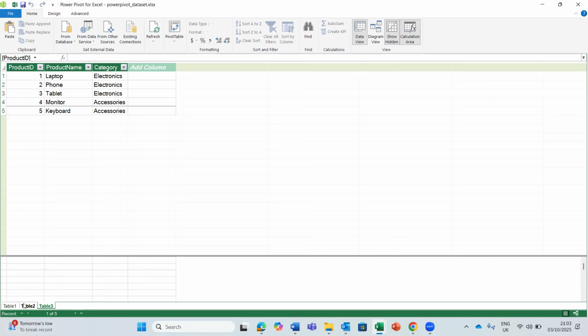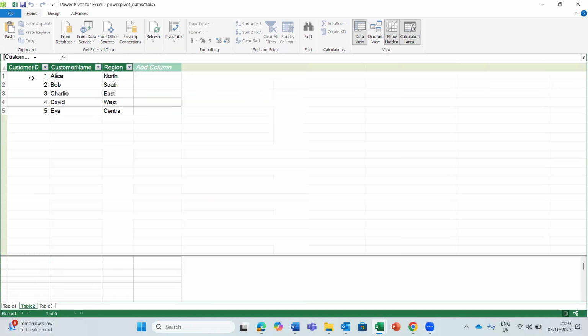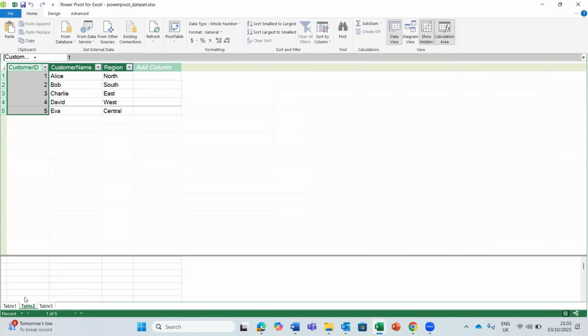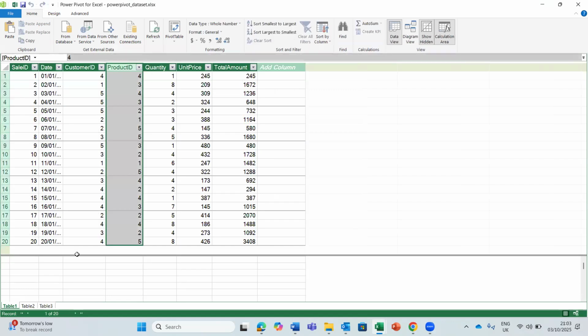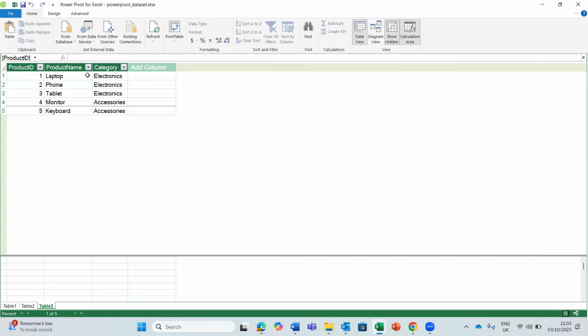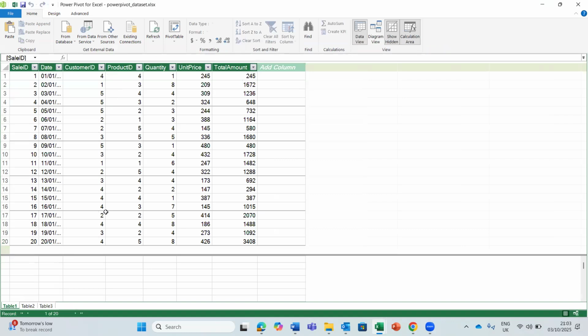Remember I showed you about relationships. So we have customer ID in Table 1, and in Table 2 we have customer ID. And then in Table 1 as well, we have product ID. In Table 3 we have product ID. So those are the relationships we'll use to connect these three tables. Okay. So how do we connect?